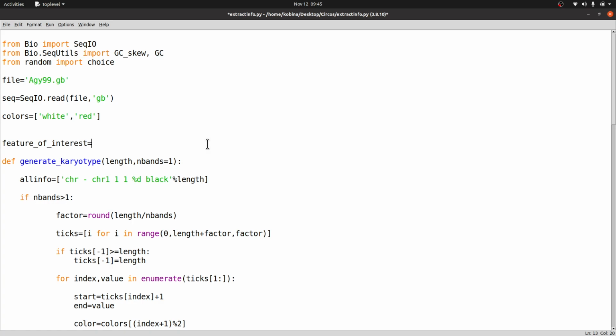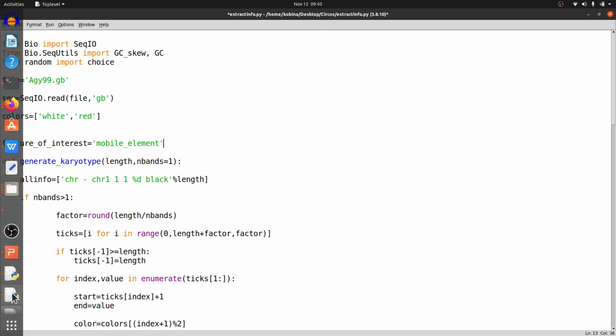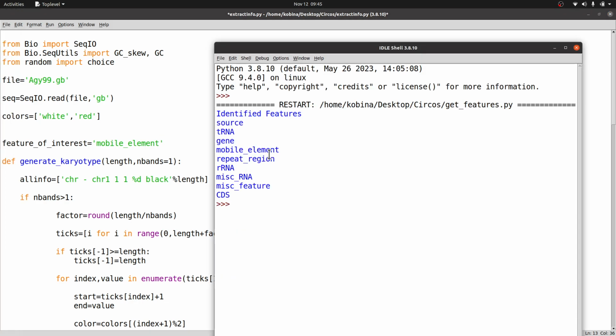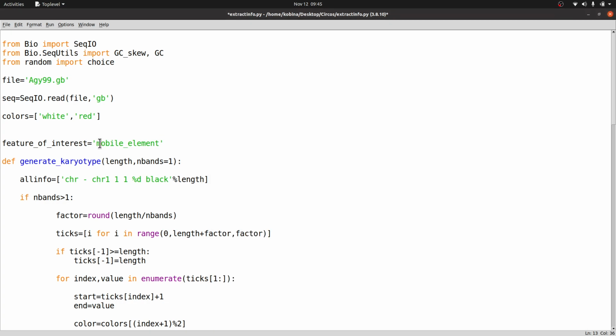Feature of interest: I say mobile elements, and it should be in quotes. Make sure the spelling is the same, it's very important. It's mobile elements. But you can also copy and paste into the quotes here. The quotes are also important. Make sure they are there. That's basically it. All the other quotes, you don't need to do anything.